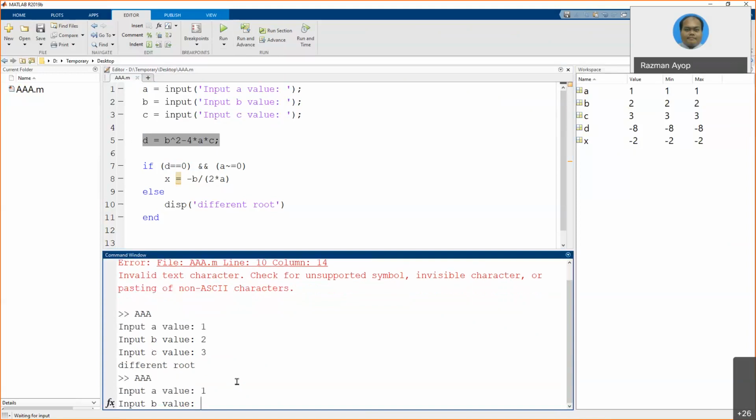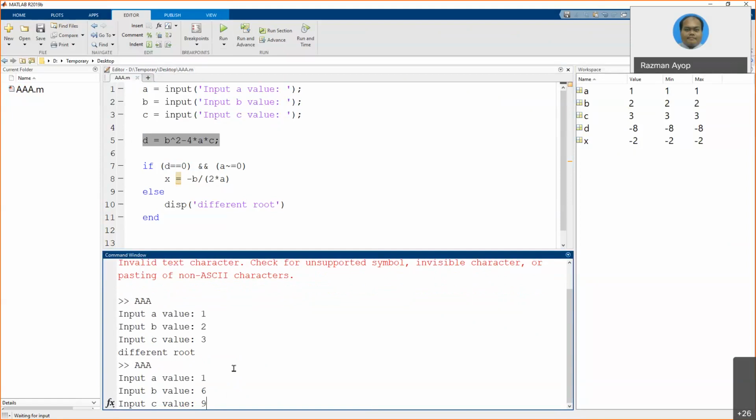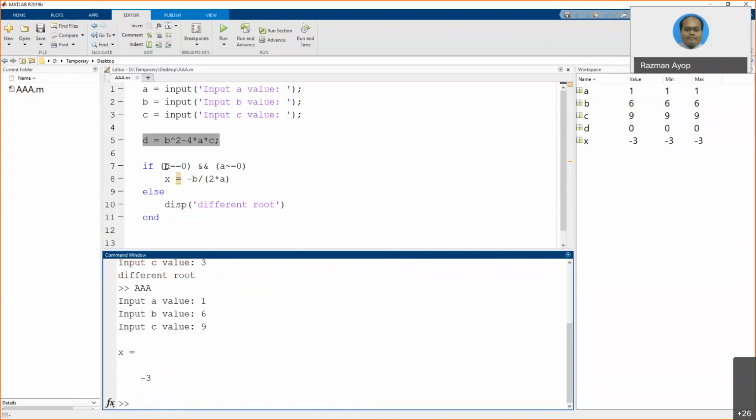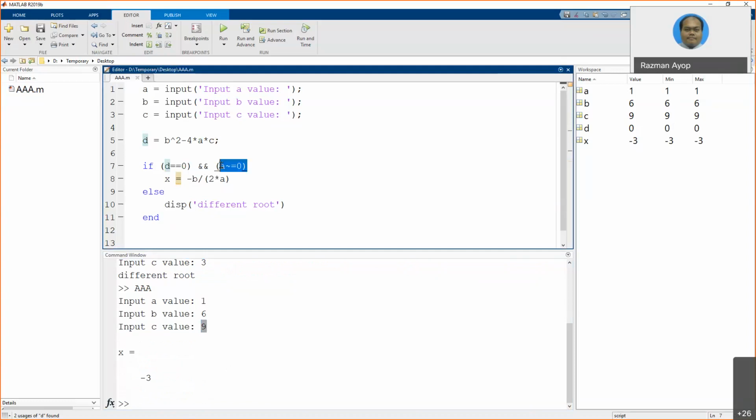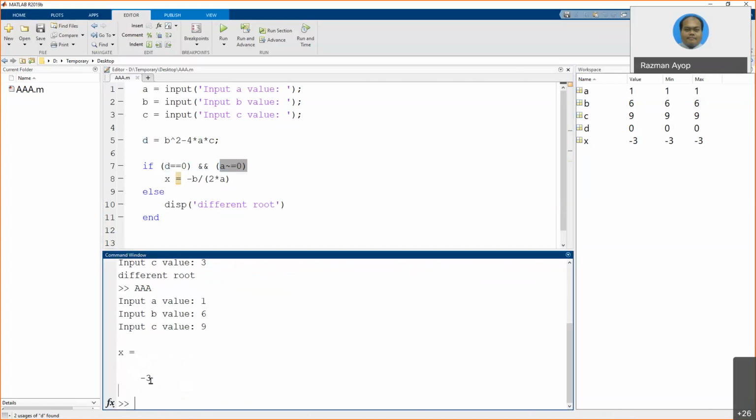So 1, negative 3, 3. Yeah, 3, 6. How about 6 and 9? So see, this value x squared plus 6x plus 9 has a similar root. So d is equal to 0, and of course a is not equal to 0. You get the answer here.